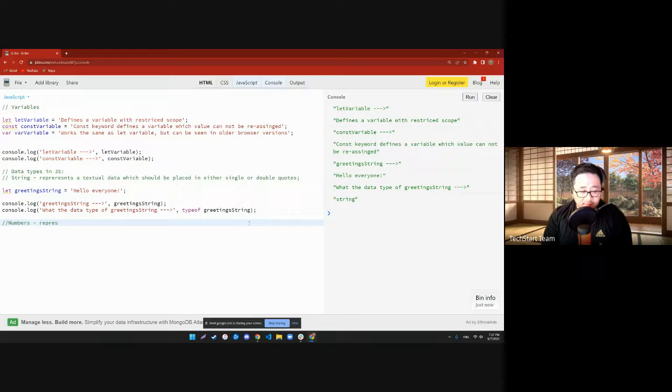Numbers represent numeric data, and can be decimal as well. Numbers are very easy. Let's say let age equals 25. What's the difference between this value over here and this value? This value is enclosed in single quotes, while this value is just a number, 25, and it doesn't have quotes.